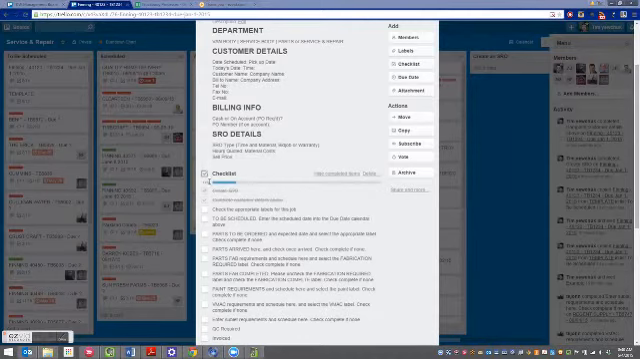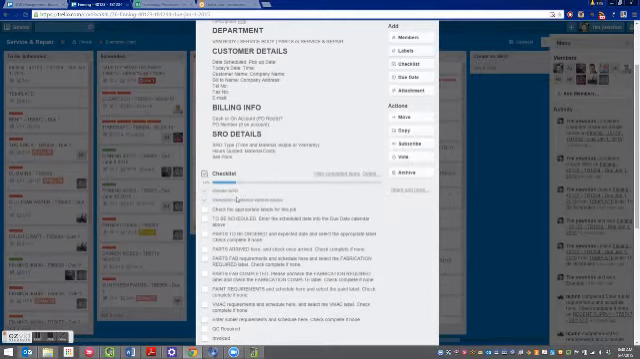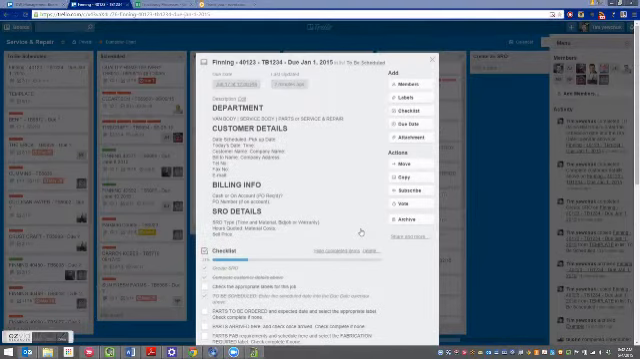In order to schedule a job, you're going to want to first go to the checklist, and you're going to see To Be Scheduled. So you're going to go up to where it says Due Date, and you will select the due date or the schedule that's been promised to the customer, and click the correct date.